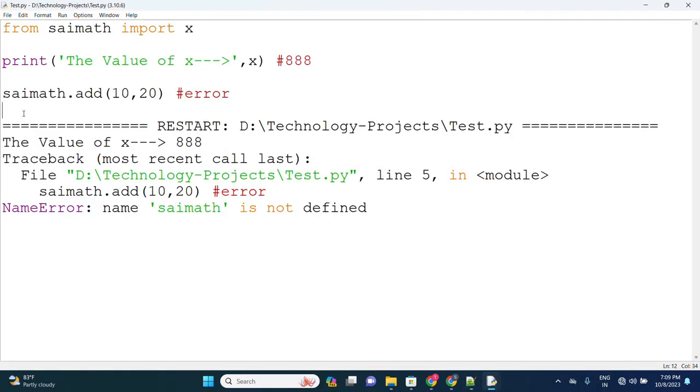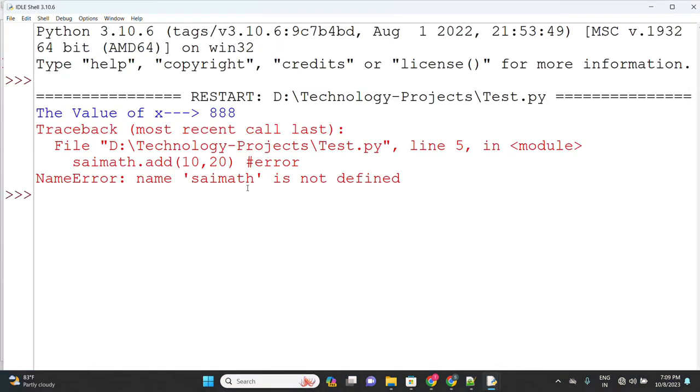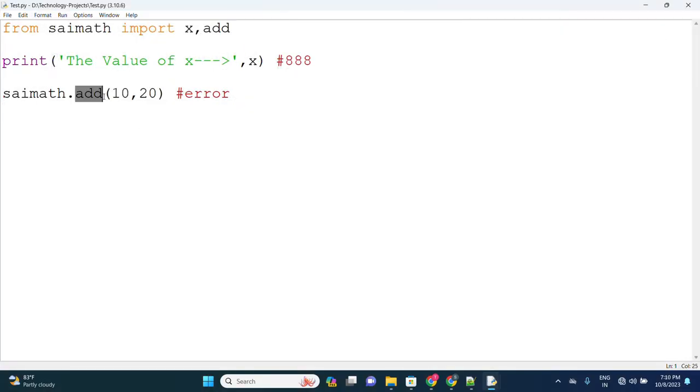Next, another point. Here I'm taking addition. When I'm taking addition, this SciMath prefix is not required. But still, if you use it, it will give an error in this case also: NameError, SciMath is not defined. You are saying addition is available, but PVM is going to get confused about what this SciMath is, since you have not given this information. Like this it will give an error.